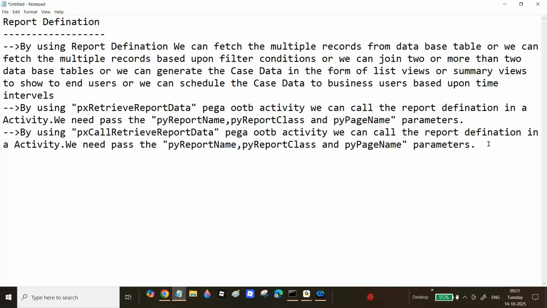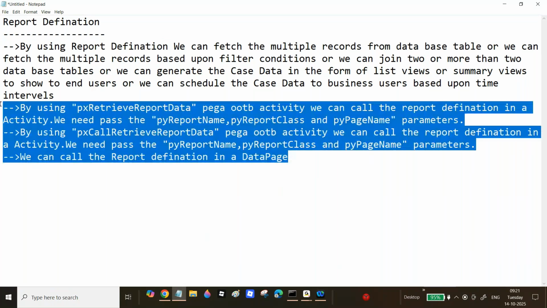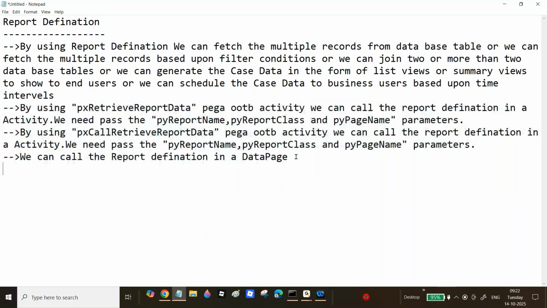There is one more common place we can call. Come on, guess. Data page. Database. We can call the report definition in a database. These are the common three places we can call. One more place. Come on, one more place. You know. One of the common places we can call.